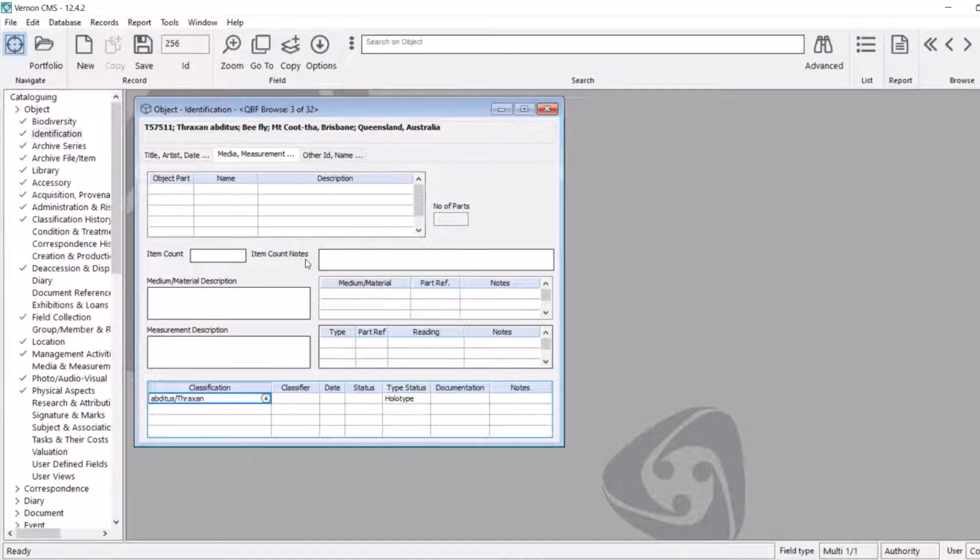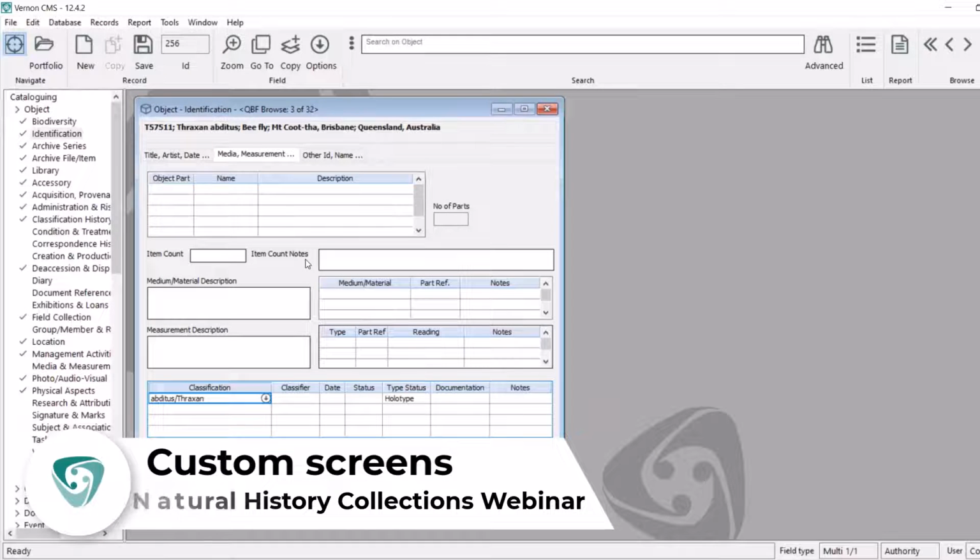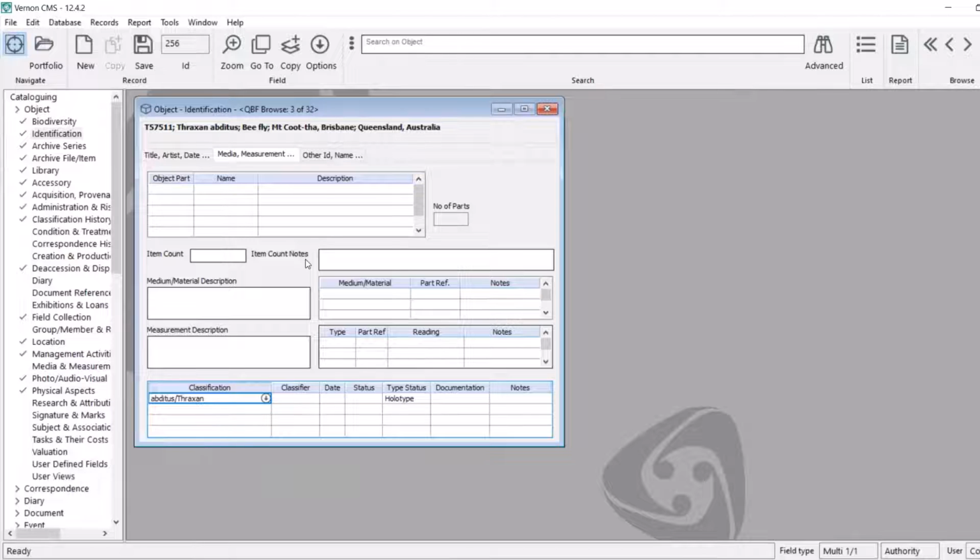So far, we've just been looking at the generic screens within Vernon. So the identification screen is designed to handle any kind of collection item, but we can build custom screens to suit the needs of a particular collection. That's something that most of our largest natural science collection sites have made use of.